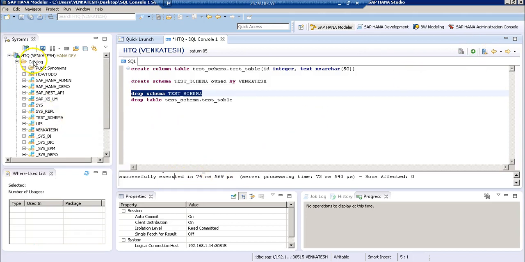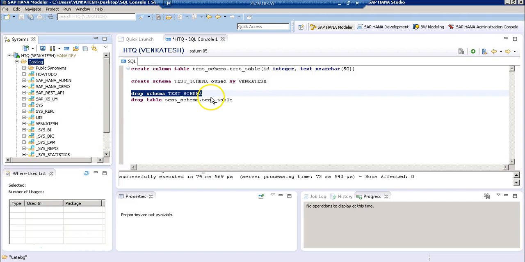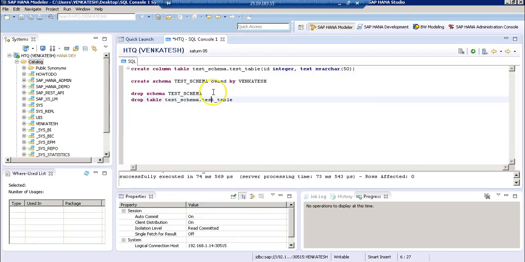Now if I go ahead and refresh, I should not see test schema here. See, you don't have test schema. So these are some of the basic operations that you can perform with your catalog objects. We'll see more in detail when we go to the modeling part as part of our training tutorials. So this is about catalog.